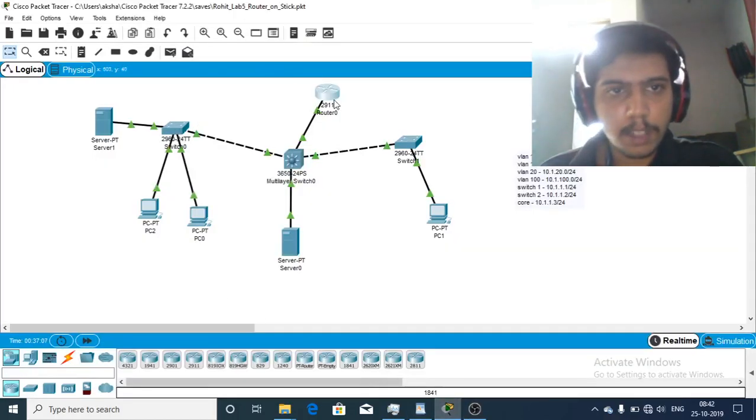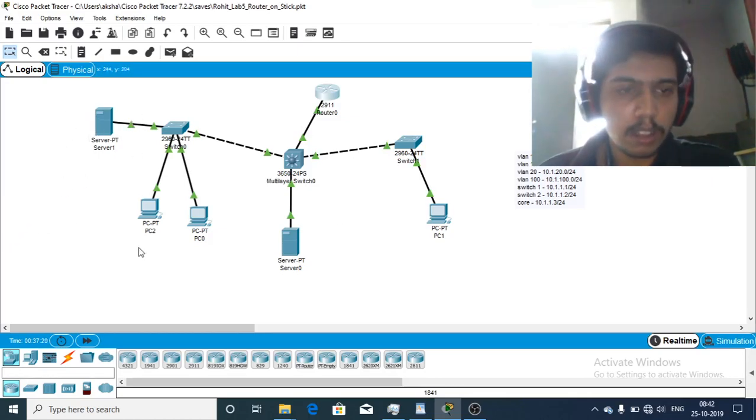In this lab, we'll be configuring a router on a stick. The network connection is basically the same as the one done in the previous lab. However, some differences exist, like a DHCP server being added to the access switch 0 and a router which is connected to the multi-layer switch using a trunk connection.